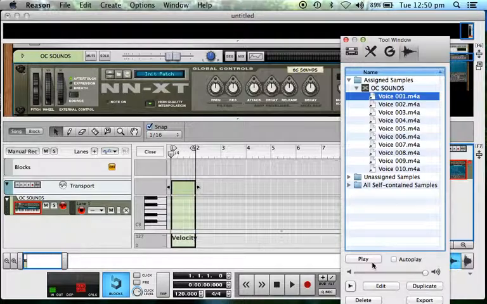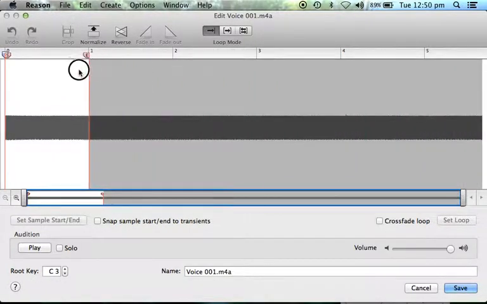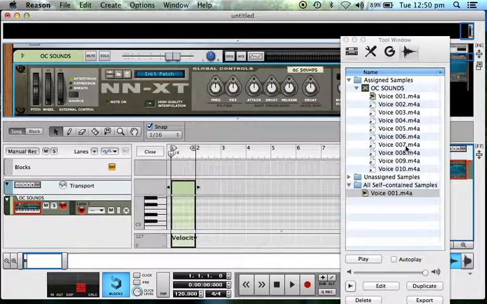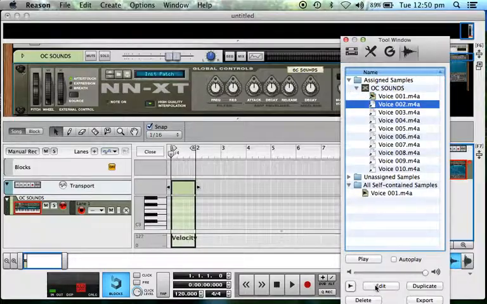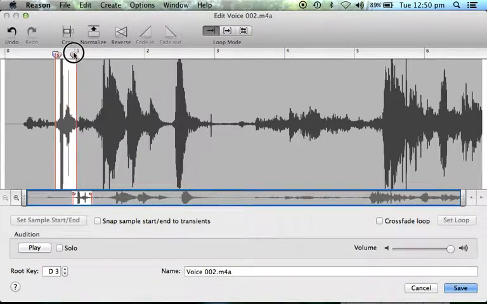I can click Voice 1 and I can edit that. And this is that annoying feedback noise. I'm going to use that. I'm going to shorten it a little bit though so it doesn't go on. I'm going to crop that and I'm going to save. On voice 2, I can edit, I can play it. Here's the sound, that high little triangle there. So I always move the start and end to that noise.